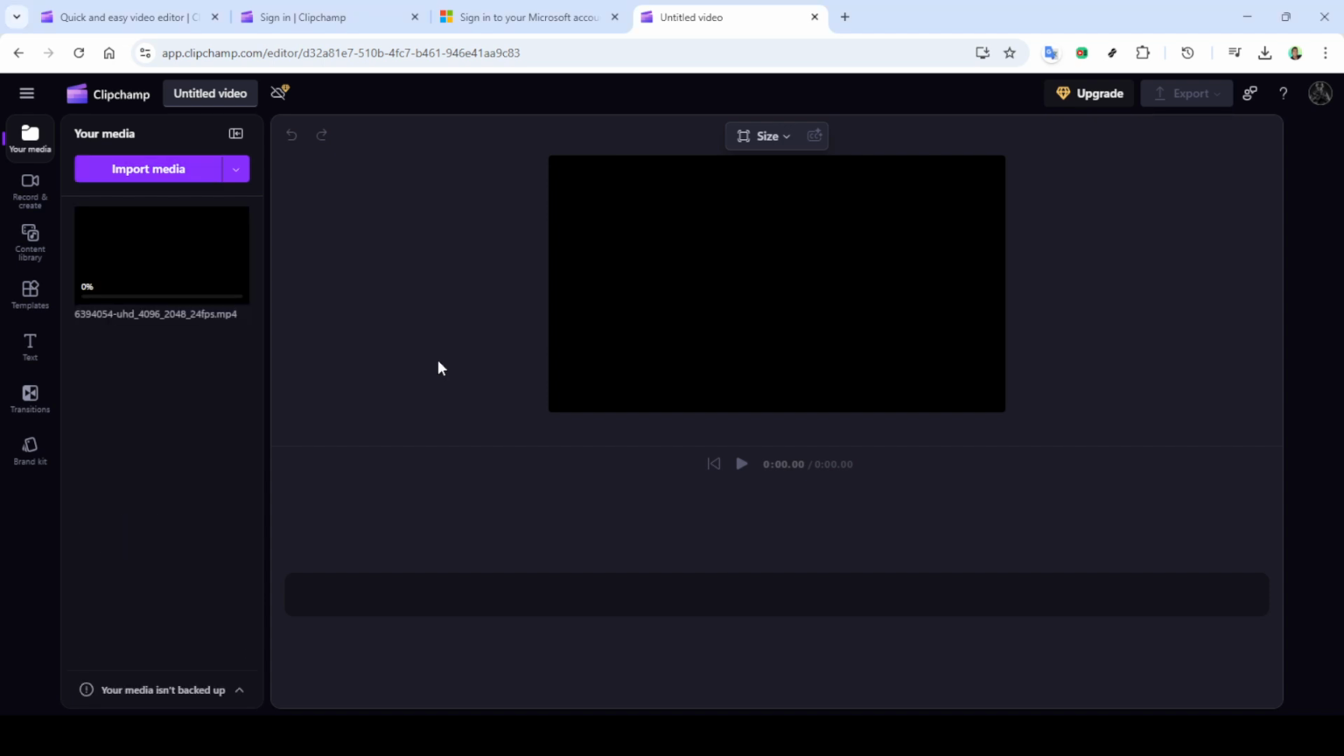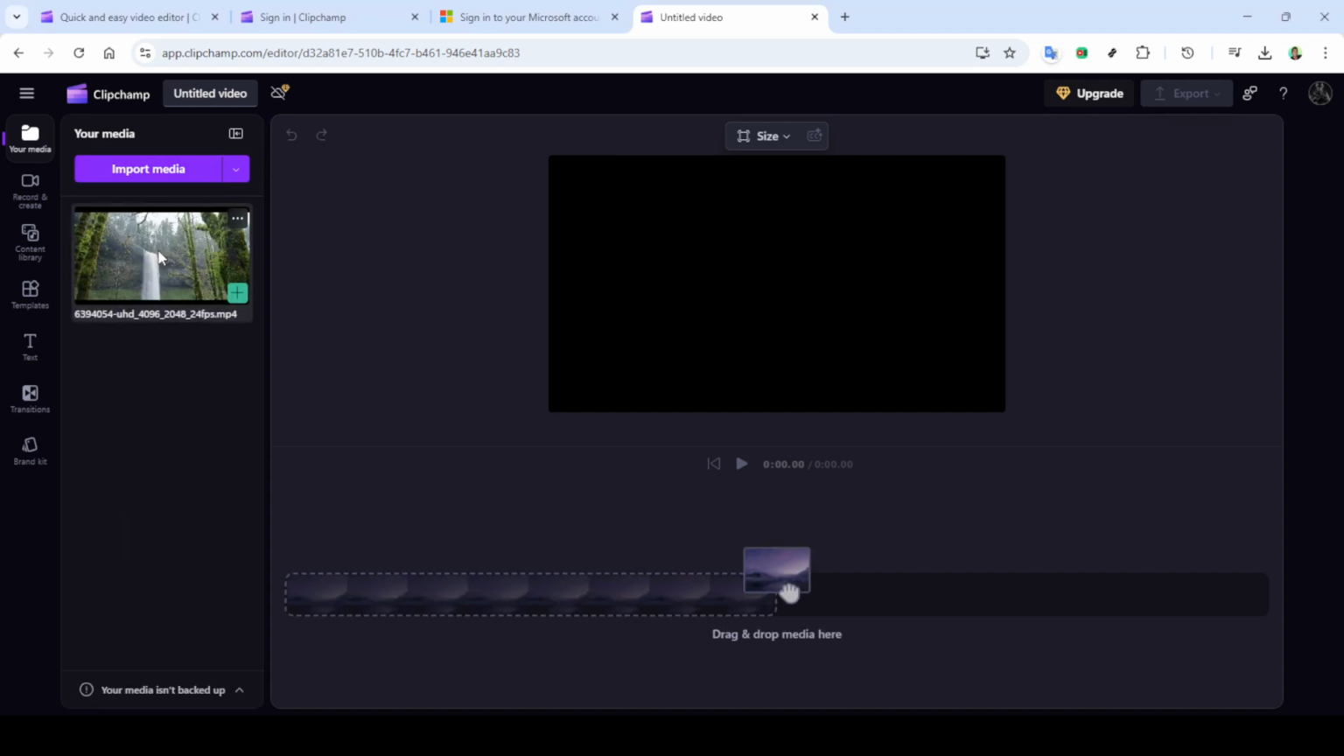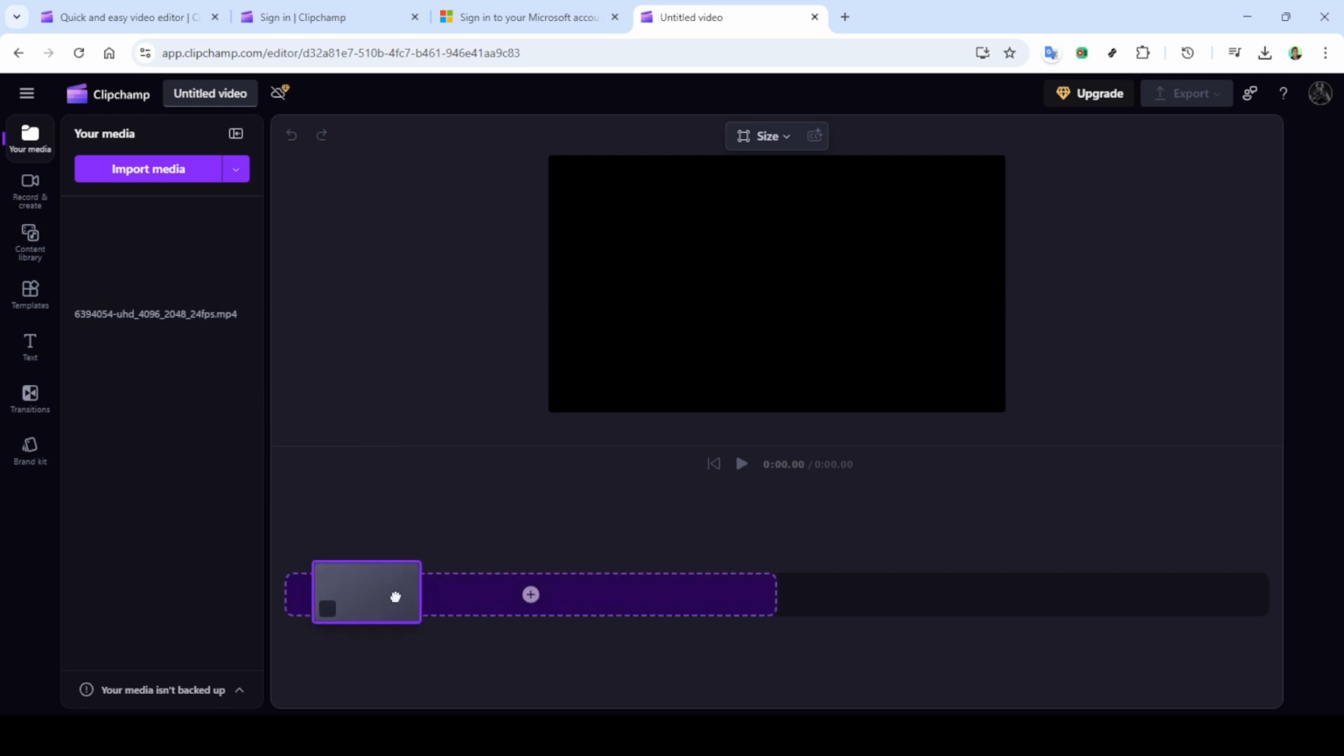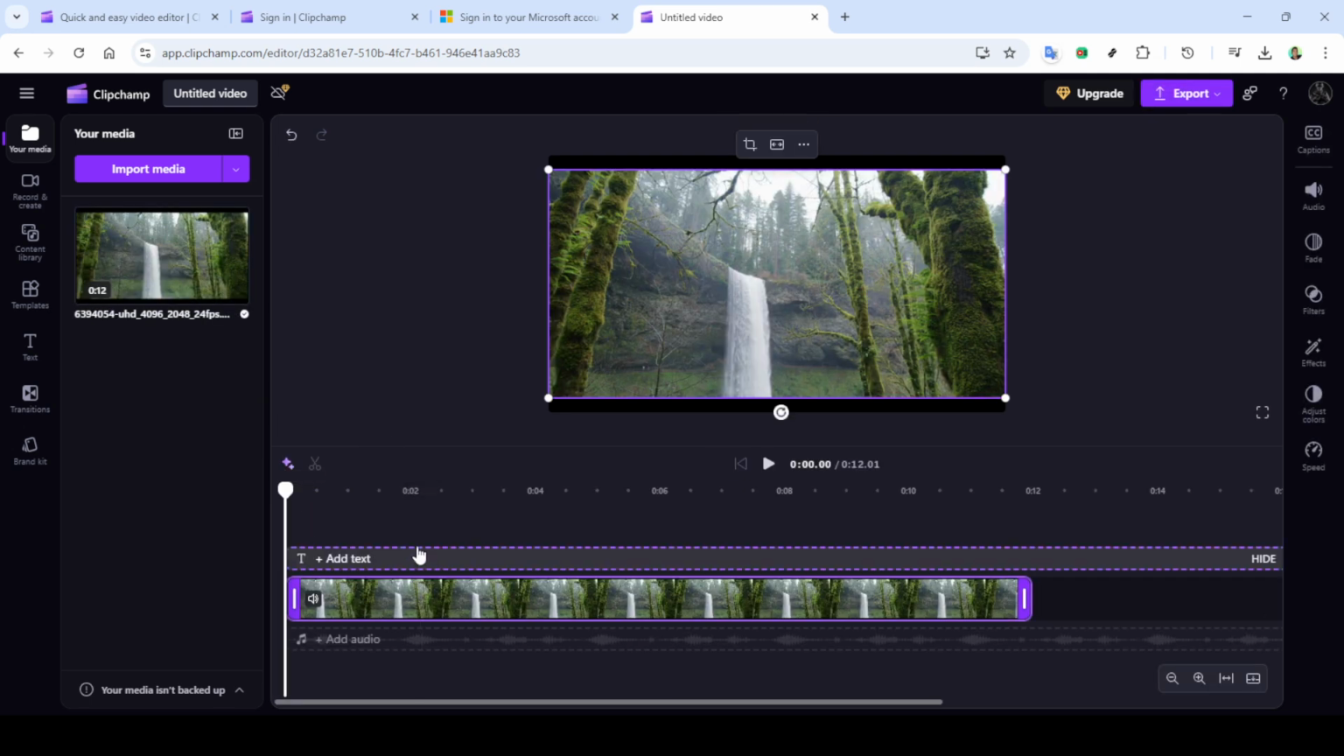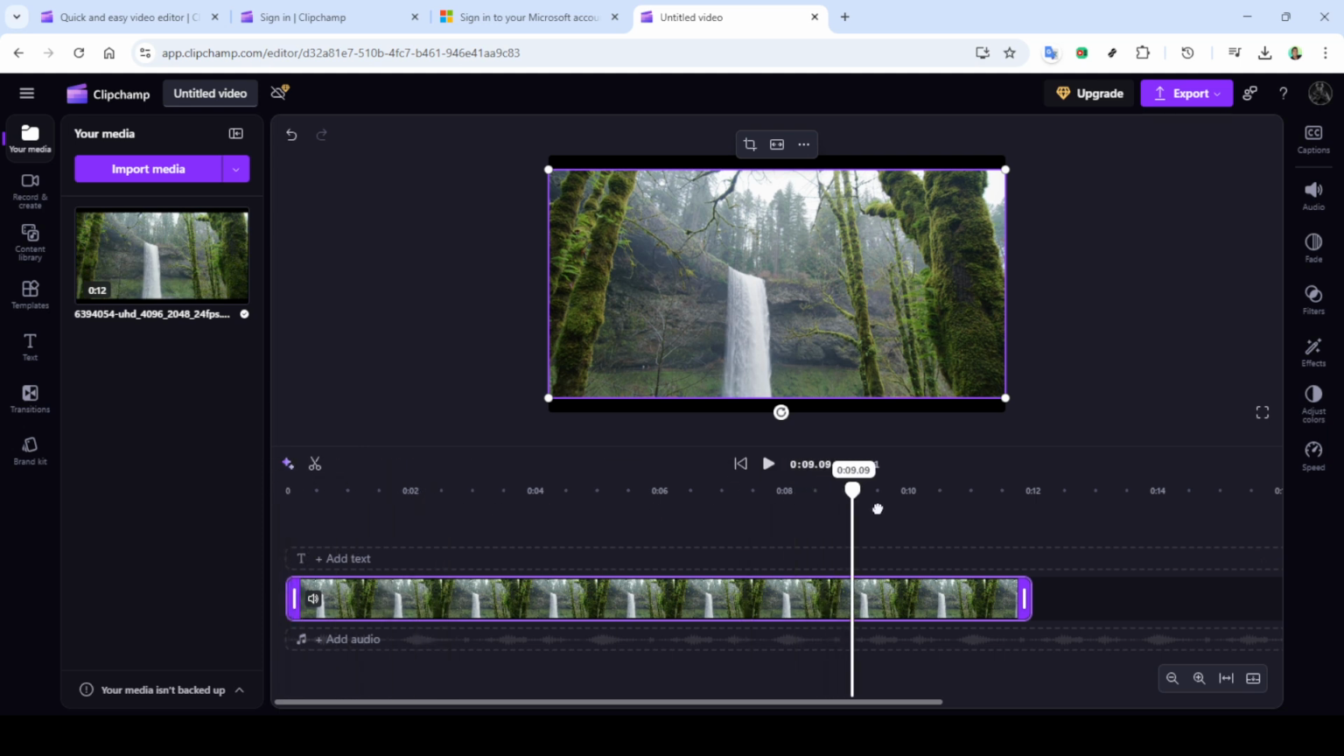To get started, you'll want to import the media you'll be working with. Locate and click on the Import Media button. From here you can either navigate through your files to find the media you wish to use, or simply drag and drop it onto the timeline at the bottom.